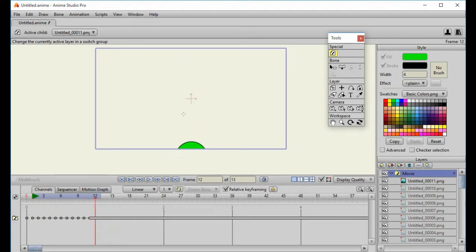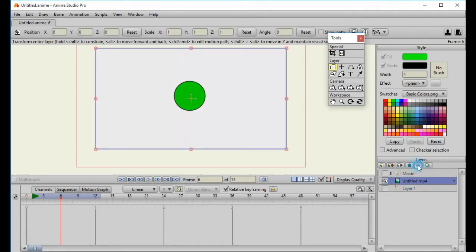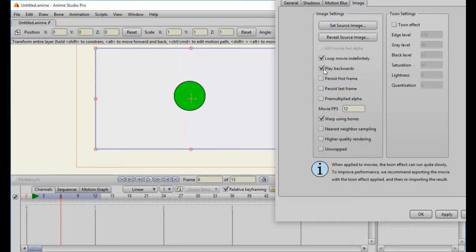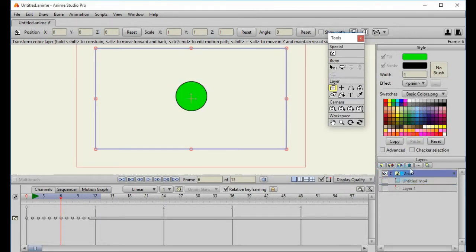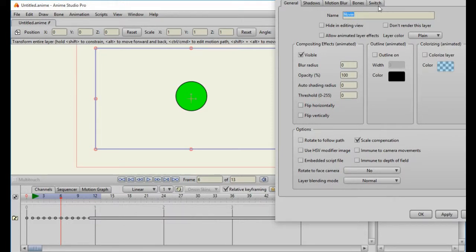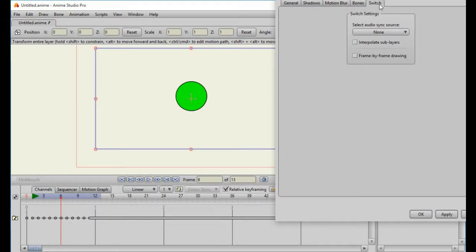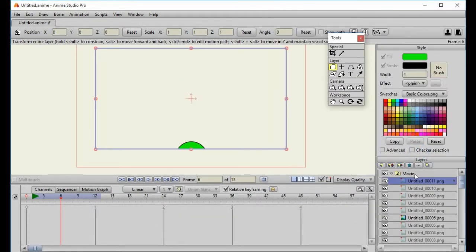Now what if I want the ball to move up? Well, I can't really run the timeline backwards. Do you remember for the movie, I could click on the ellipsis and say image, and now I could say play backwards. Well, on the switch layers, there isn't an image tab, and that's because a switch layer isn't really a movie. It's just a switch layer. It's just a folder that allows you to select one of several things, and so there's no playing forward or playing backwards.